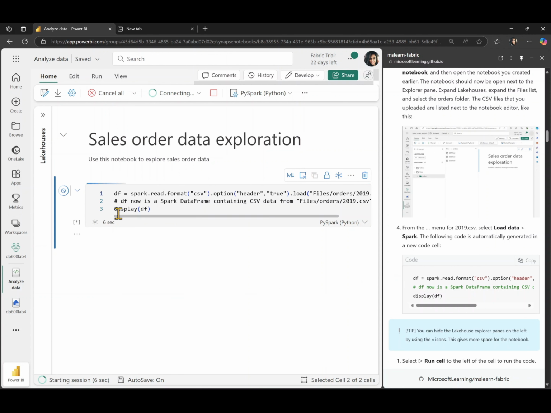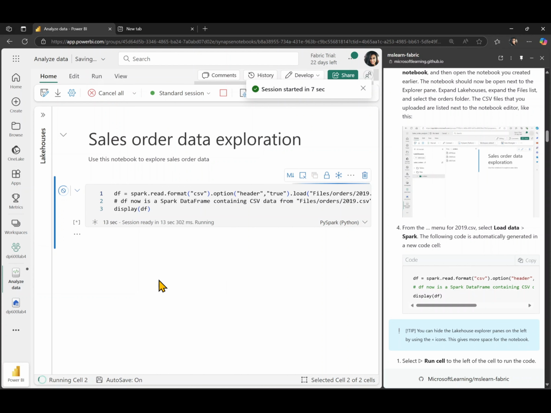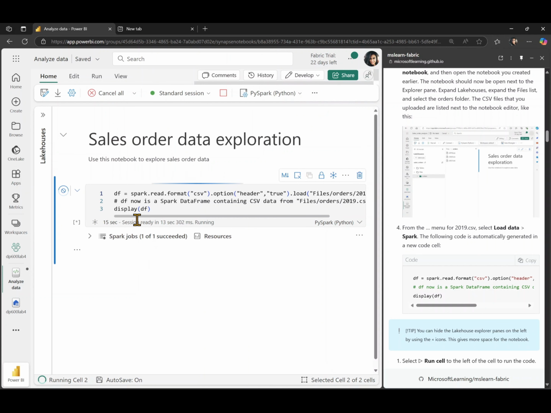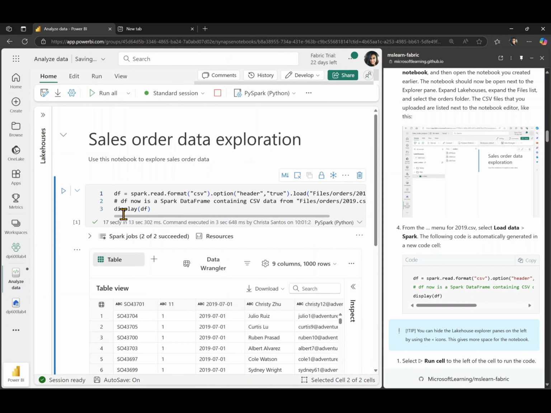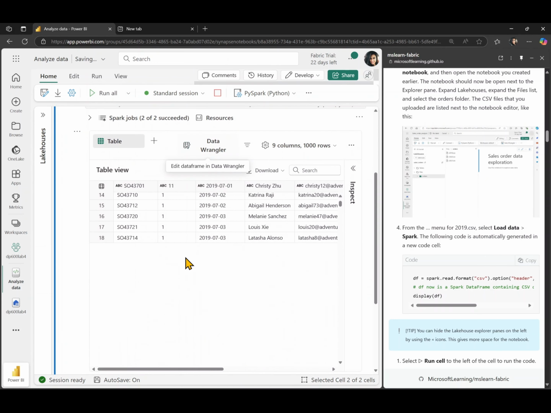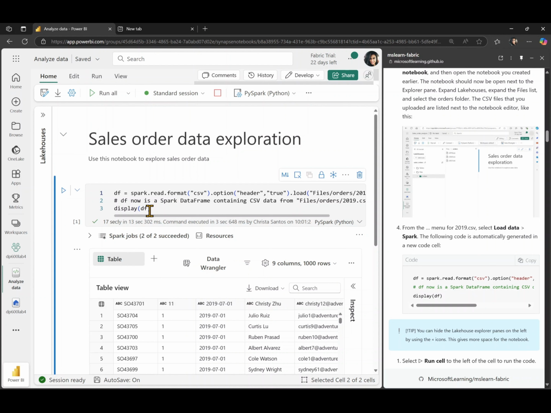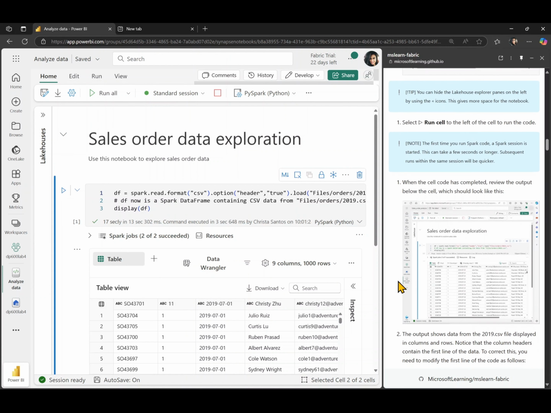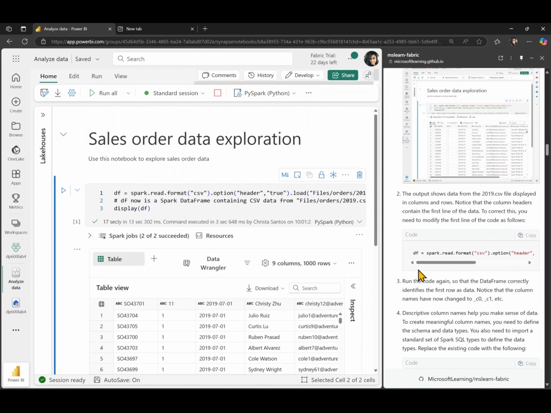So now that I have run this PySpark code, we have the session started in 7 seconds, and now we have the session ready. And in 17 seconds, we have run and created this Spark data frame, and we have also displayed the Spark data frame in this cell. All right. Now, let's take a look at this code.